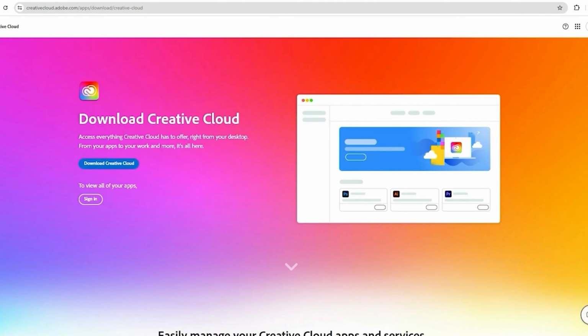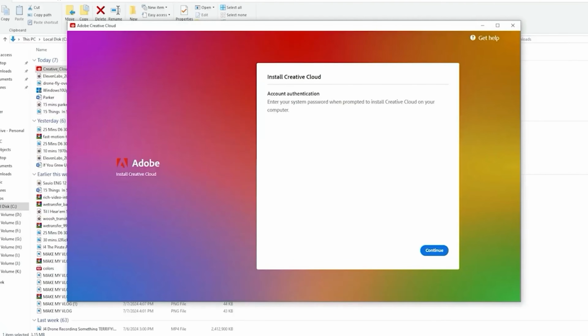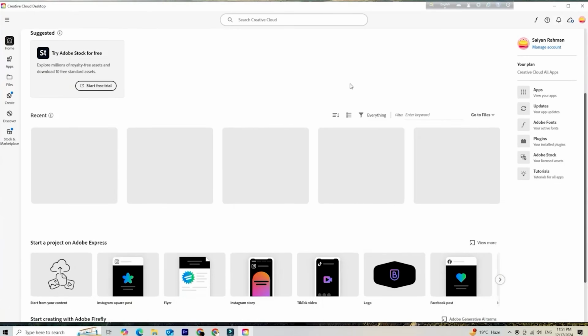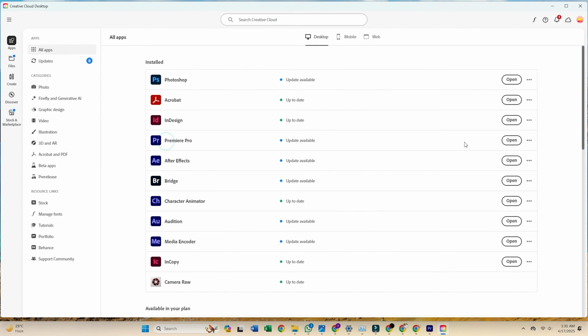After that, download and install the Creative Cloud desktop app. Open it, search for Premiere Pro, and click Install. Let it download and install. It only takes a few minutes.